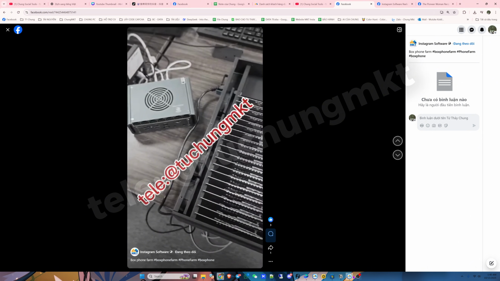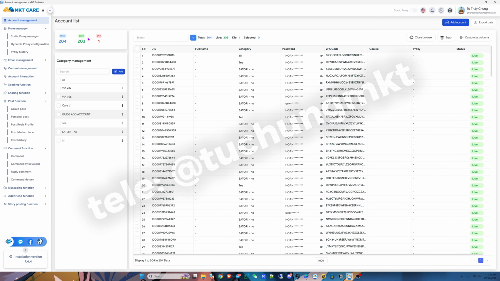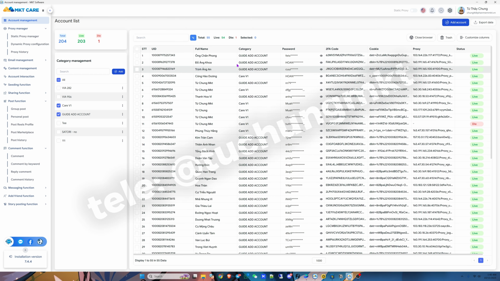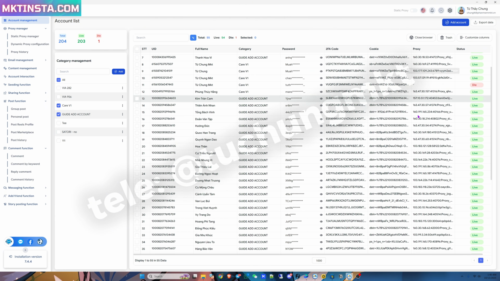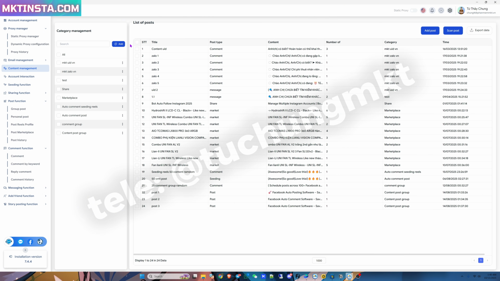The first step is to open the MKT Care software. This software helps you manage an unlimited number of Facebook accounts. While managing, you can also attach a proxy to each account so that every account has its own unique IP address. Okay, now go to the Content Management section to create comment content for the bot.